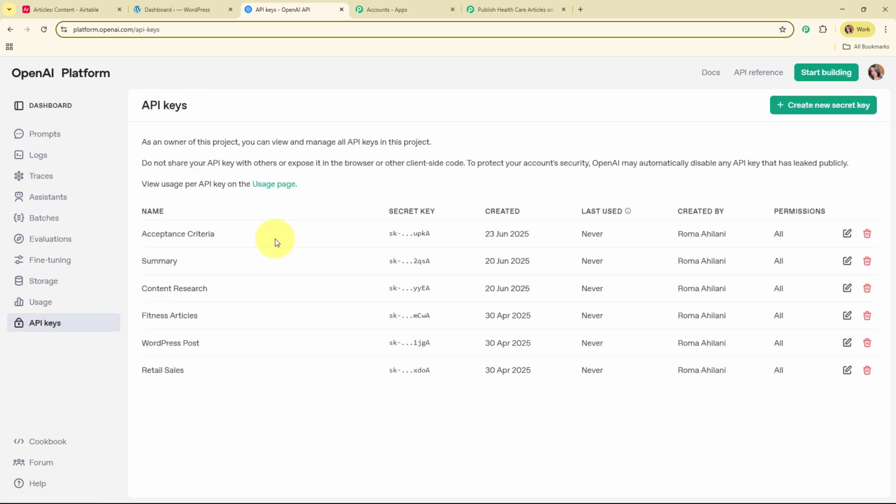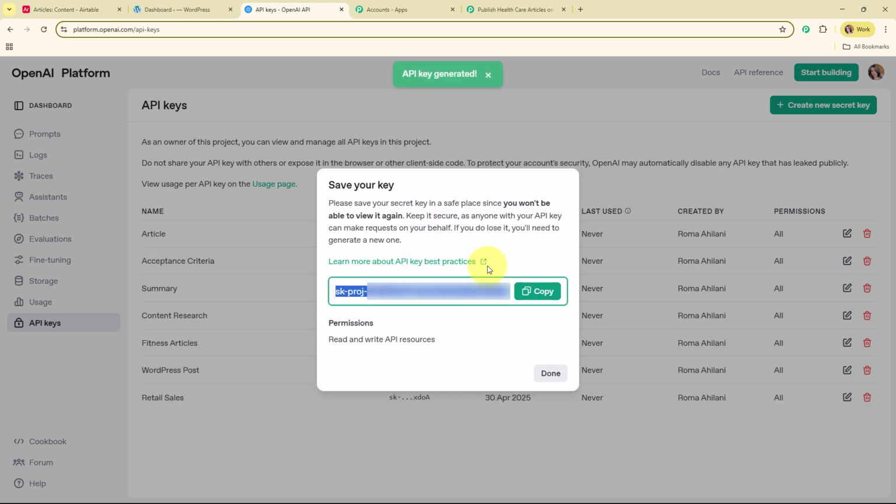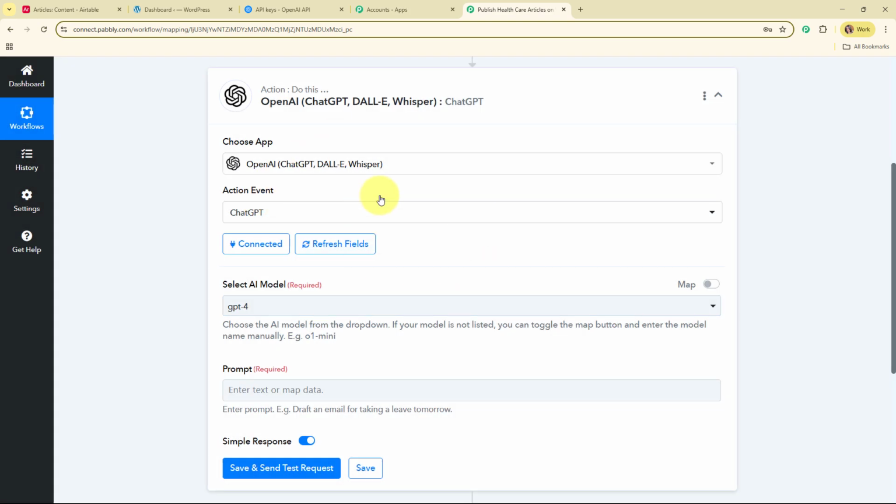And here in API keys you can see all the existing keys available over here. So I'm going to generate a new key by clicking on this create new secret key, and here I'm going to give a name to my key, that is article, and then I'm going to select the project as default project, and then I'm going to create the secret key. So this is the API key generated, so I'm going to copy it, moving back to Pabbly's workflow, and here I'm going to paste the API token. Now after entering the API token, I'm going to click on the save.